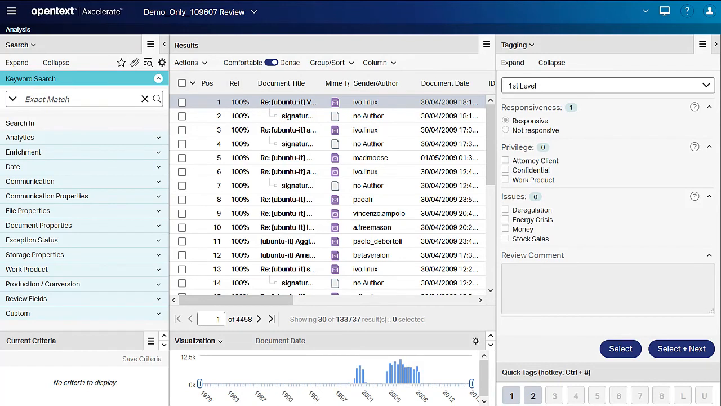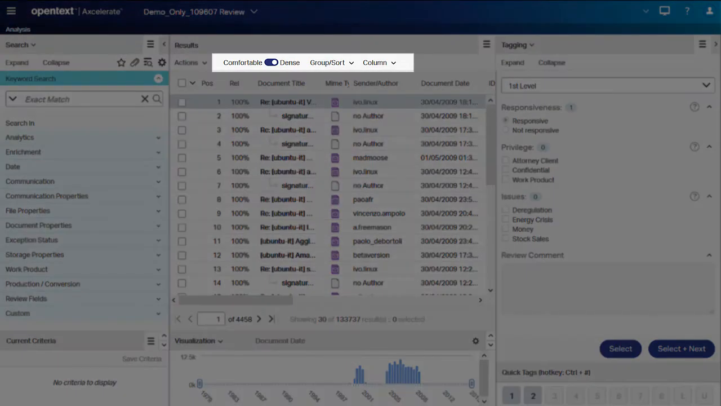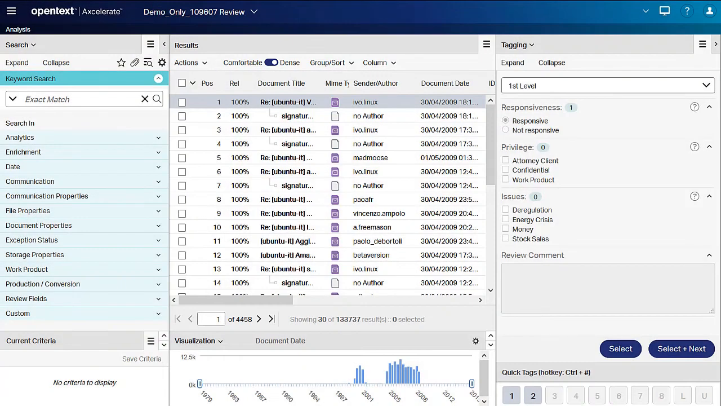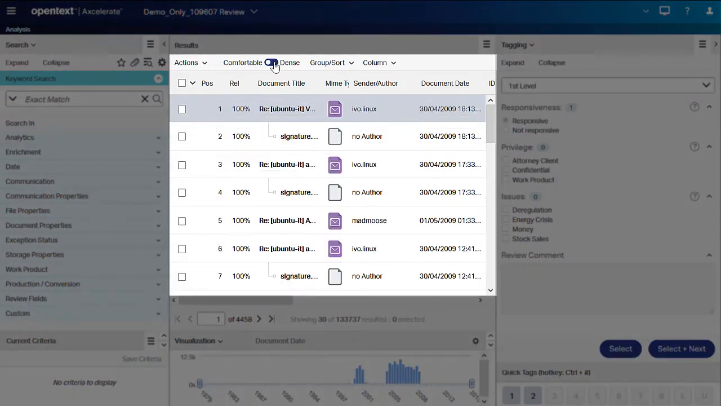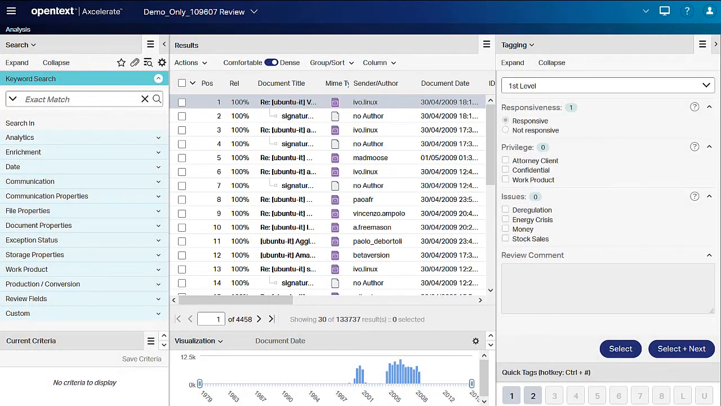The results list can also be customized for your individual preference. On the Toolbar button for the results list, you will see three customization options. Comfortable versus Dense changes the amount of white space displayed between documents. Switch the toggle to see the difference. This setting sticks across projects.